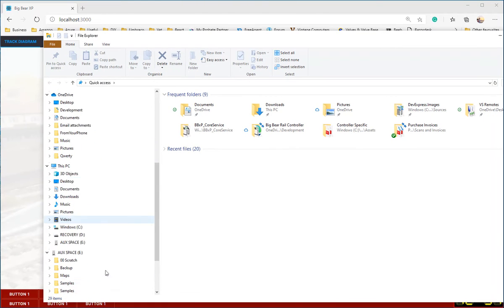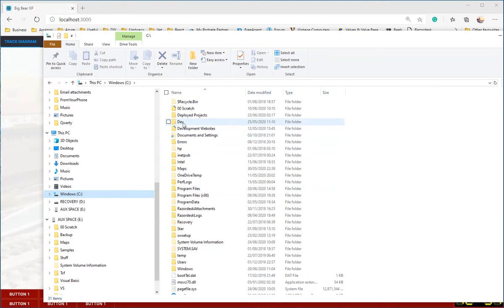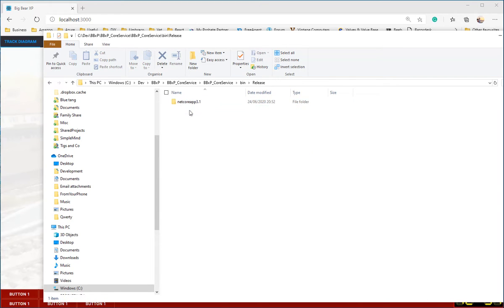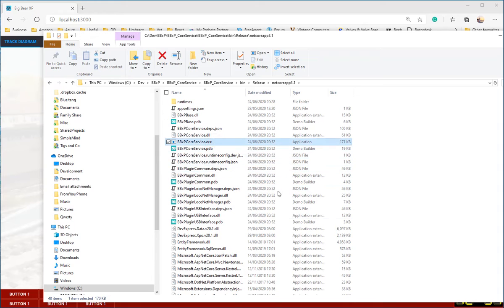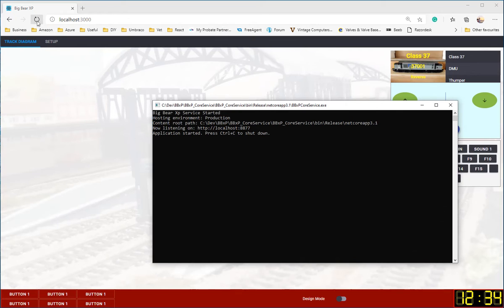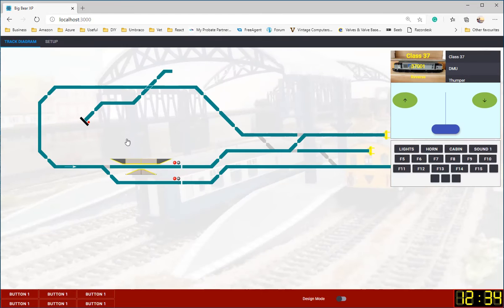In this prototype, I need to start the service by hand. In the final version, this will all be hidden from view. And here is my track diagram. This isn't my real layout, but a simple sample I put together for testing.